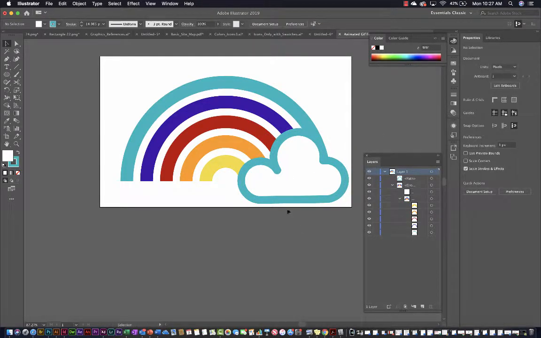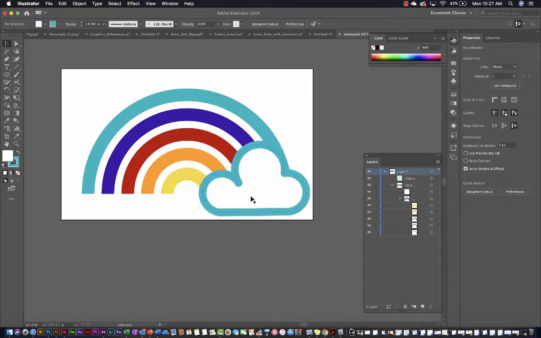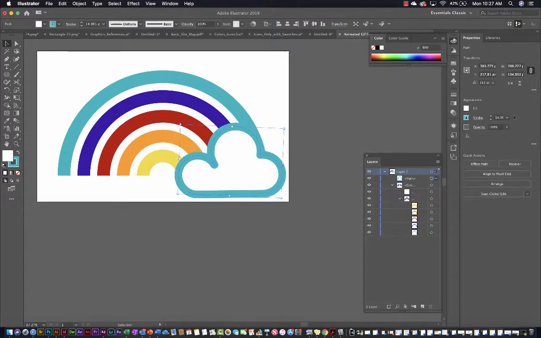Okay, and the cloud's not going to be animated, although if you are really interested, you could animate this cloud. But what I'll do is I'm just going to be animating the color of the rainbow. Okay, so now that I'm sort of satisfied with the illustration we have here, I'm going to make a duplicate of this artboard. I'm just going to make sure that I'm really happy with how I have designed this. I'm just going to do some slight adjustments.